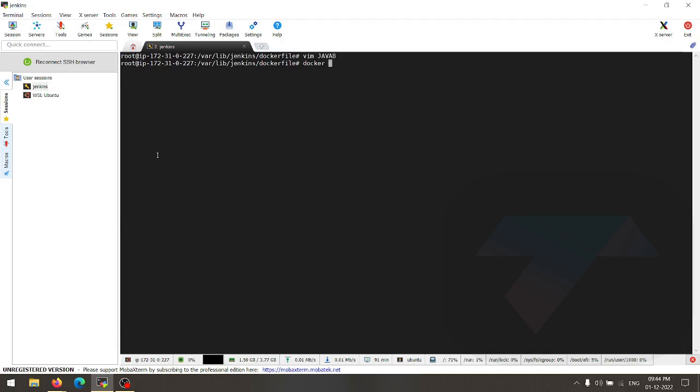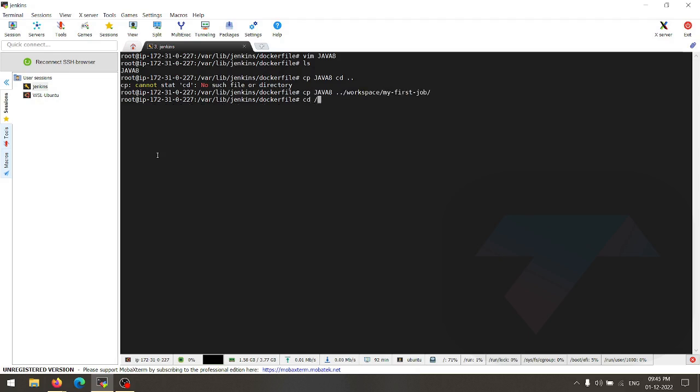Okay, so docker build, no, okay, no, it will not work basically. First of all, we have to copy this Docker image to the place where we have the code. Okay, Java 8 and cd dot dot, no, sorry, cd cp, sorry, my mistake. Java 8 dot slash workspace. Inside the workspace we have only one directory. Let's copy it there. Now let's go to that particular directory where we have the code.